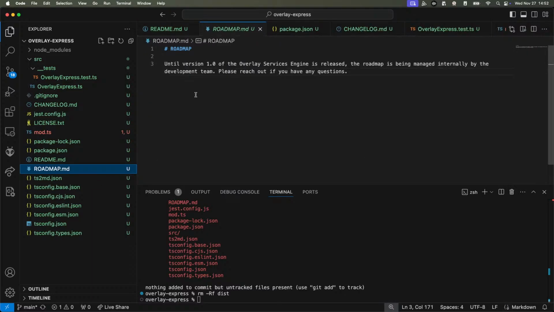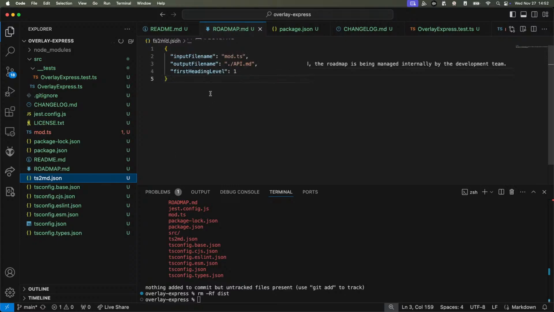Roadmap. Intel version 1.0 is released. Roadmap is being managed internally. Right, that's reasonable. TS2MD, I think we already looked at this. It looks good. API.md. Yeah, we're going to update that in a second.